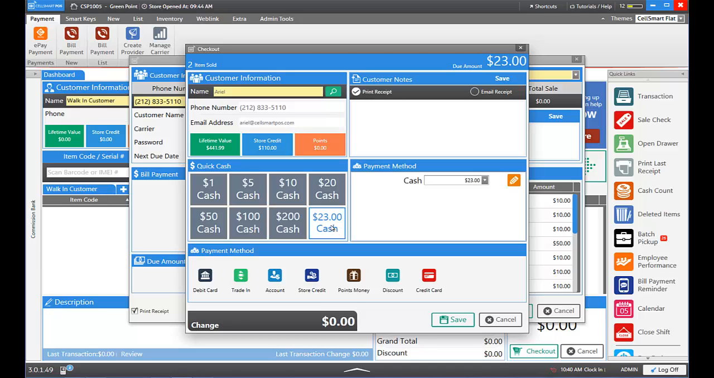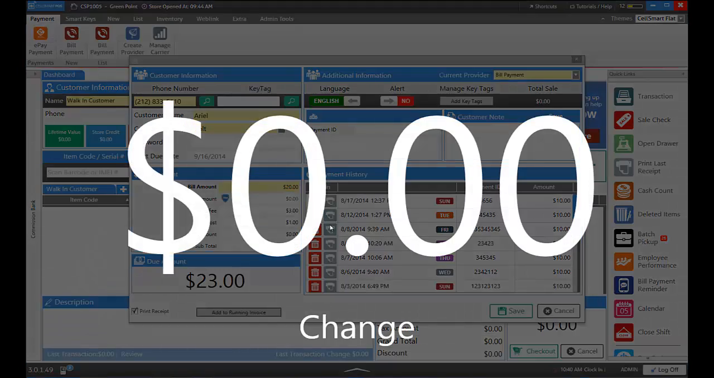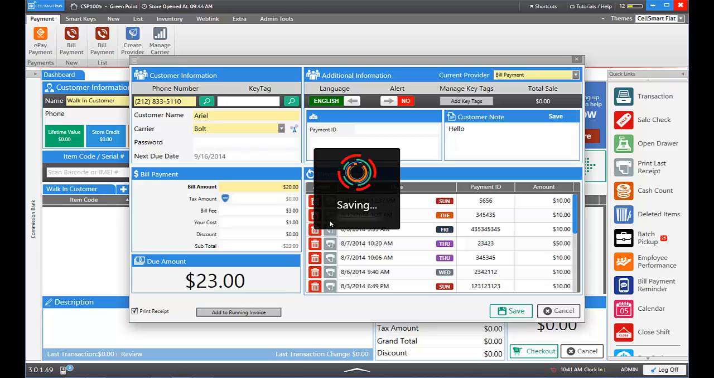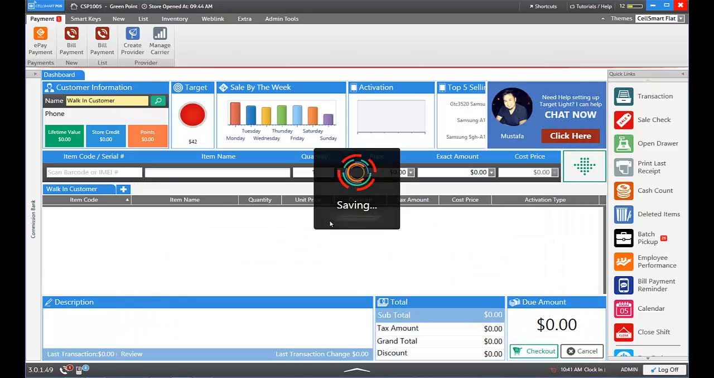I can click on this quick link here for $22 in cash. The change is presented on the screen. The receipt will print. The cash drawer will open if you have that option. And the customer can go on his way.